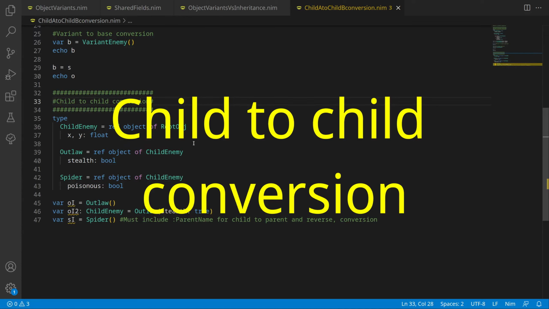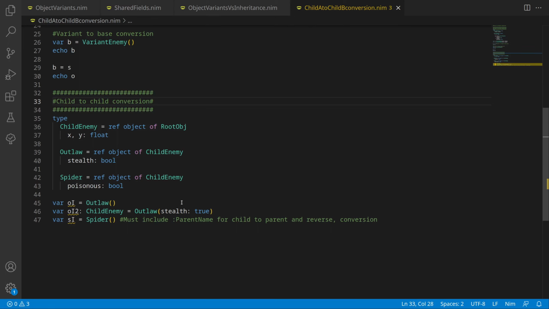Child to child conversion. Now that we've got our definitions and variables set, I will demonstrate that child to child conversion for normal objects and inheritance is possible, but only on a quick glance. The conversion is only possible if a variable is first defined as the parent and then given the value of one of its child objects, like outlaw inheritance 2. All this does is fill the values of the object's fields and nothing more.